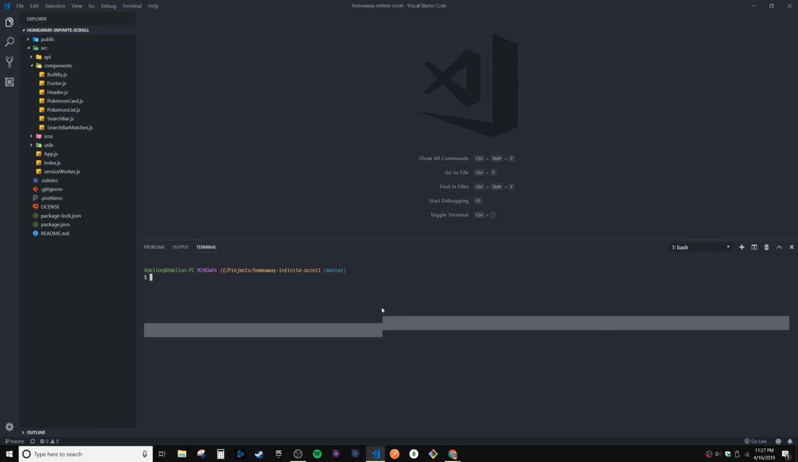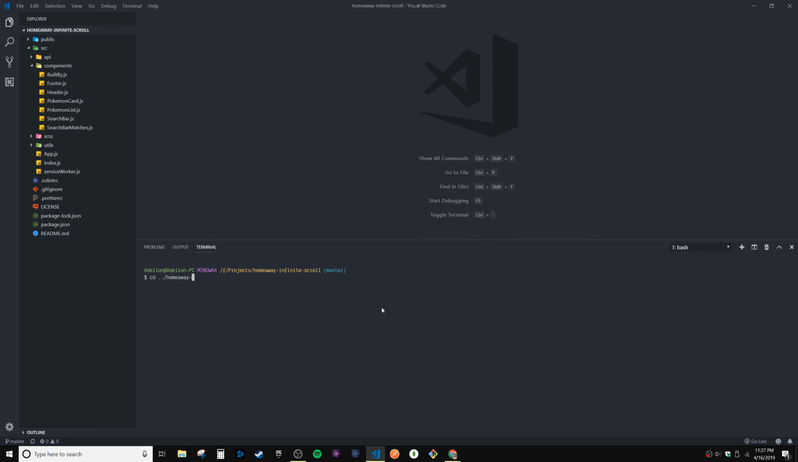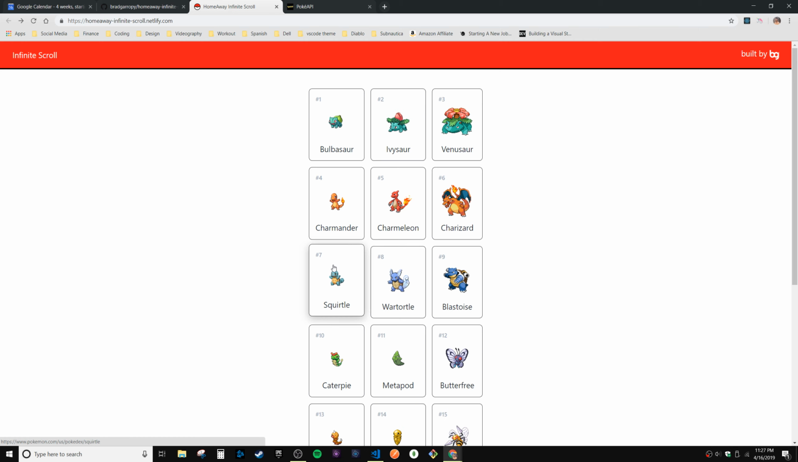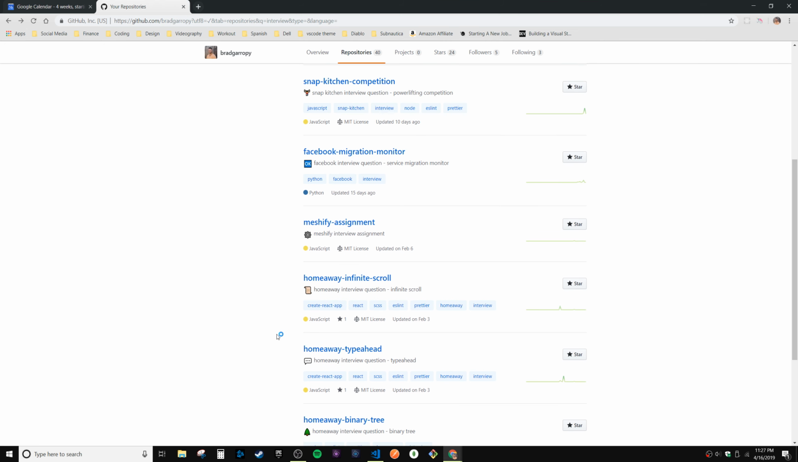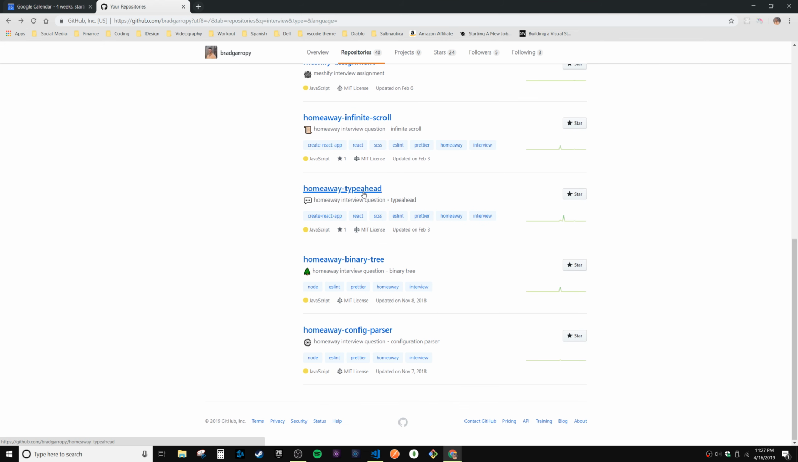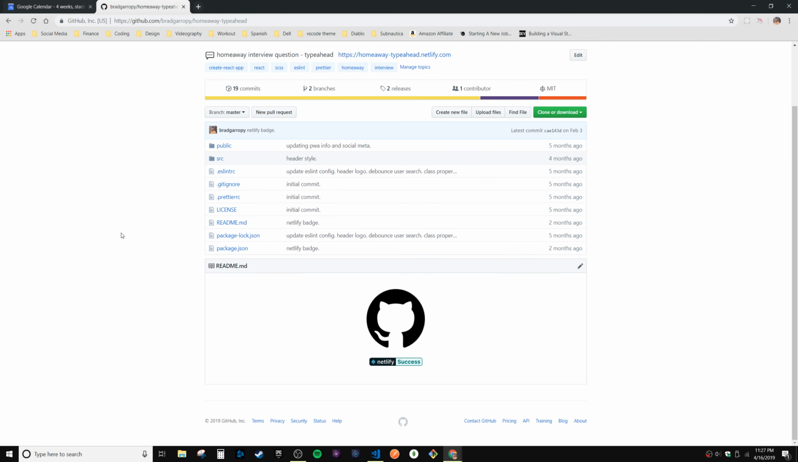All right, and the last one that I did was HomeAway Typeahead. In this one, they asked me to scaffold out in plain HTML, then HTML plus CSS, and then in React components, how you would implement a Typeahead. And I went ahead and built it. I hooked it up to the GitHub API. I figured that'd be the best bet here. Again, I lifted a bunch of styles, just like Snap Kitchen, just to make it look good real fast.